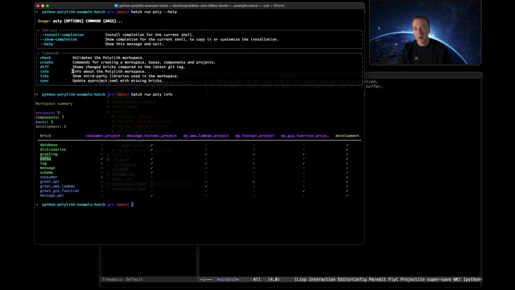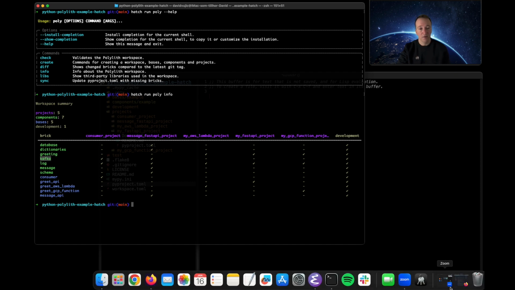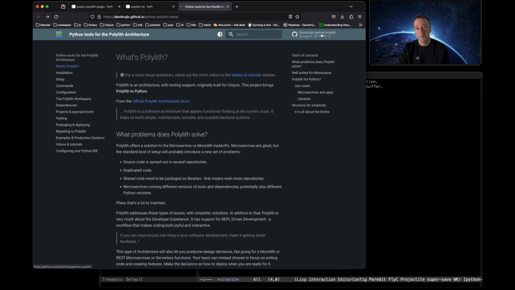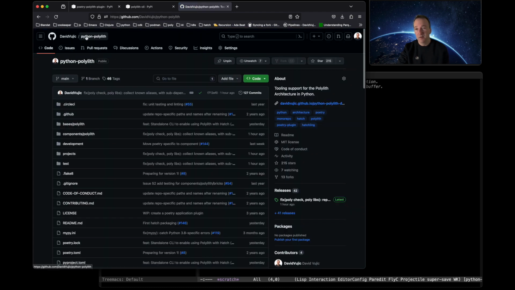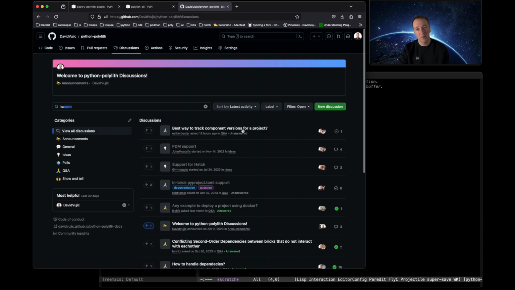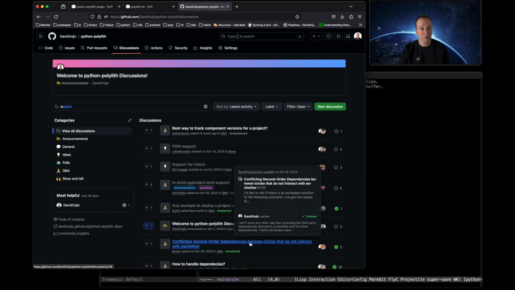There's a bunch of commands, and you will find all of them in the documentation. If you are a Poetry user, you probably already know all about these. So that's basically it. It's available on PyPI, and please try it out and share your feedback. If you have some feature requests or something that doesn't work as you expected, please let me know about it. Navigate to the Python Polylith repo, add an issue or start a discussion if you have any feedback or questions. Thank you for listening.